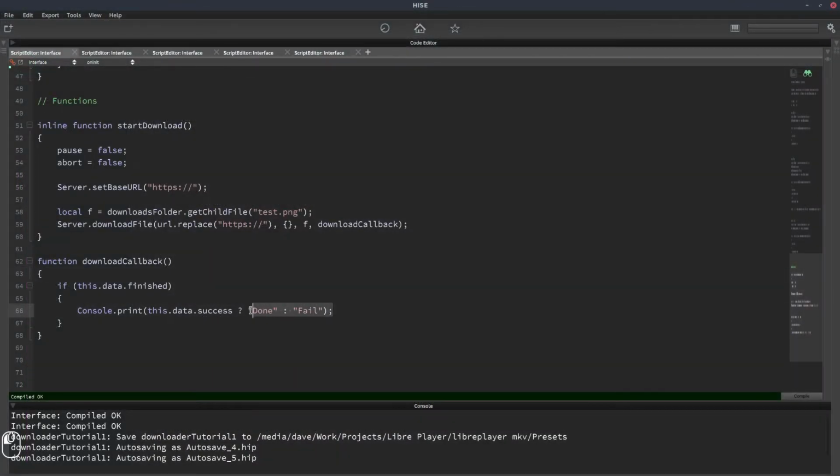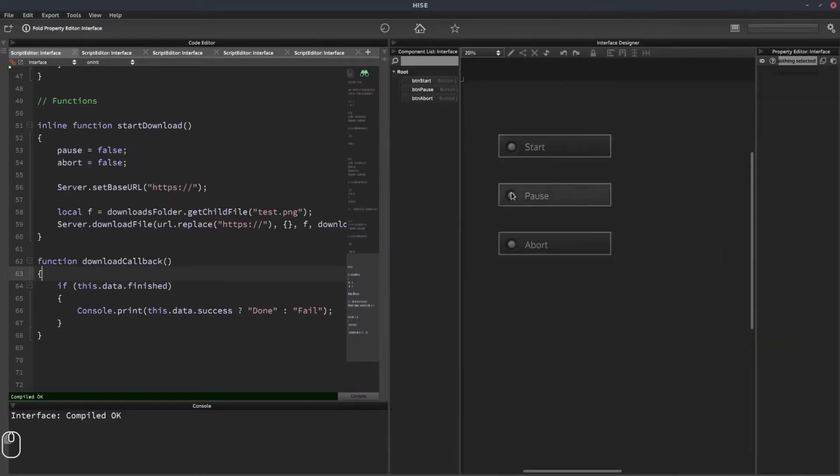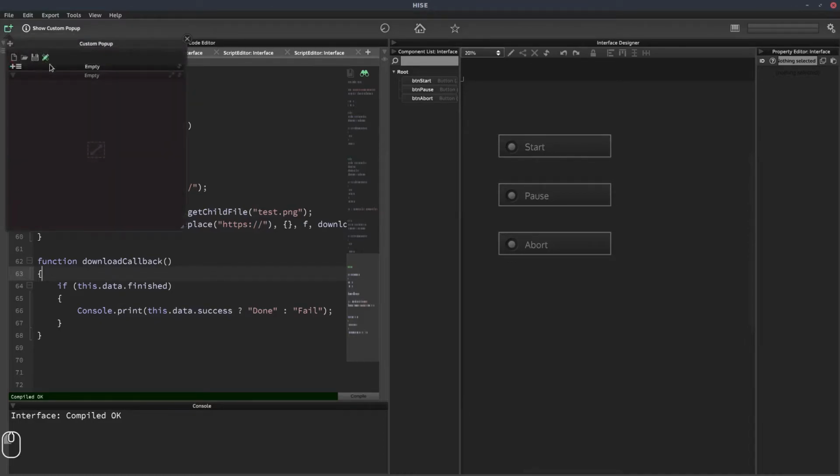Okay, so this is going to tell us if our download succeeded or failed, and now we're in a position to test it. So let's open this back up. Now, one thing you want to have when you're working with the server API is you want to be able to see the data that you're downloading and the calls that you're making to the server and the information you're getting back. And we have a window in here called the server controller. And if you go up to this icon here, Show Custom Pop-up, click on there and click Create New Pop-up.